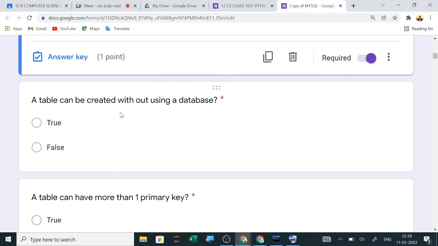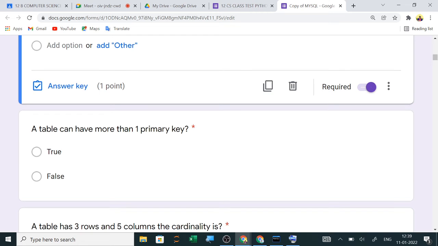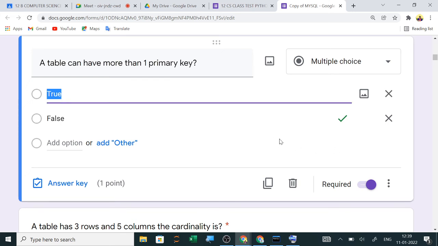Next, can a table be created without using data? In MySQL, it is not possible, so false. Can a table have more than one primary key? Yes, it can, but normally we keep only one primary key to search the records. All the candidate keys can become primary key.